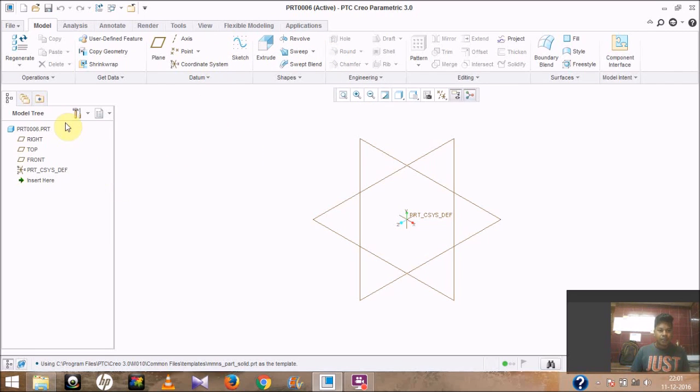On my left side, this is our model tree, and these are the planes, and these are the various options present for 3D modeling. We have the extrude option, revolve, sweep, and sweep blend. We also have some geometrical features which are used for making our geometry. We know that extrude is used for material addition. In various other design software like CAD, material addition is a pad, and for material removal it is a pocket.